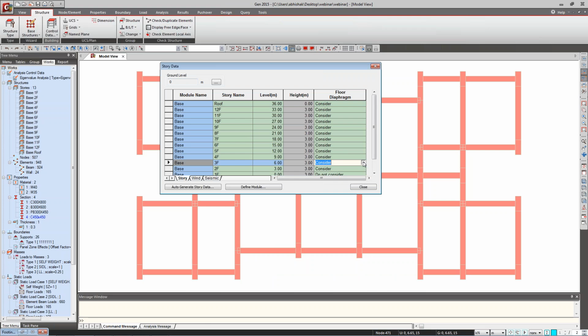If you say do not consider that particular level, it's not considered the diaphragm, so it is not taken care of in the wind analysis. So do not delete the diaphragm. You have to go here and say do not consider the diaphragm for that particular floor. Use this option from the control data, story data. From that floor diaphragm, you say do not consider, so it is not considered for the wind analysis of that particular floor.